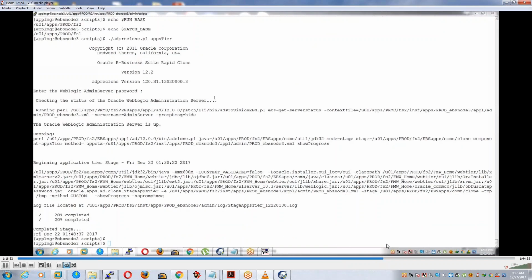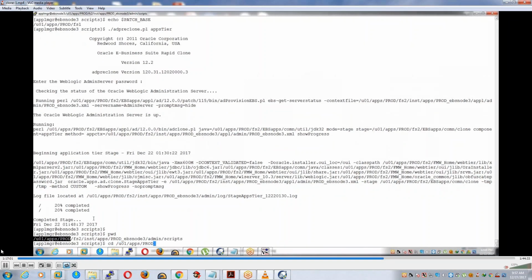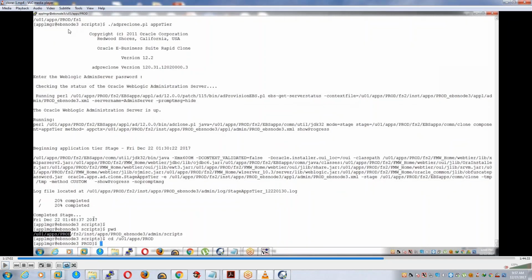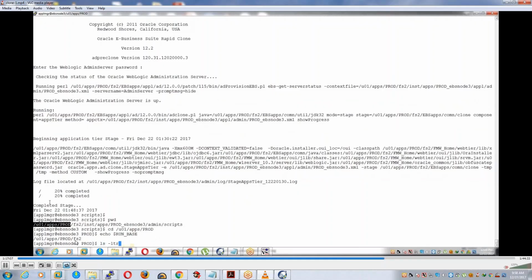See, adpreclone appsTier. This I'm running in EBS Node 3. It means adpreclone I'm running in my source machine, not target. So EBS Node 3 is my source machine. So adpreclone appsTier and continue. I'm checking the run base. Yes, FS2 is my run base.